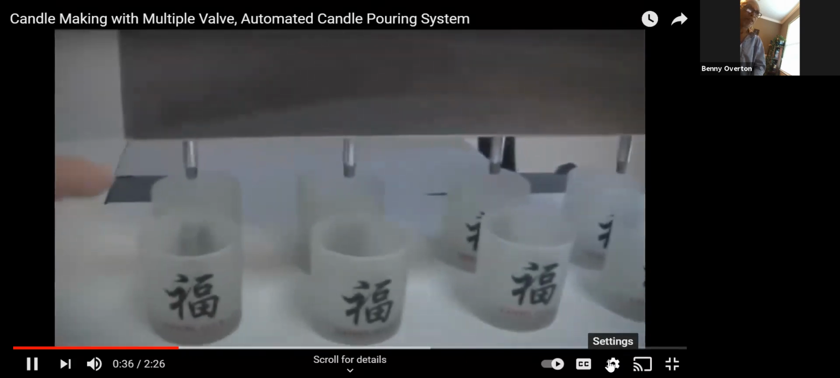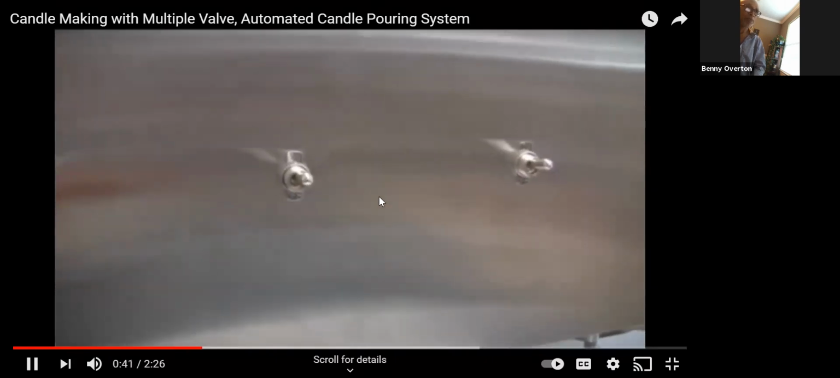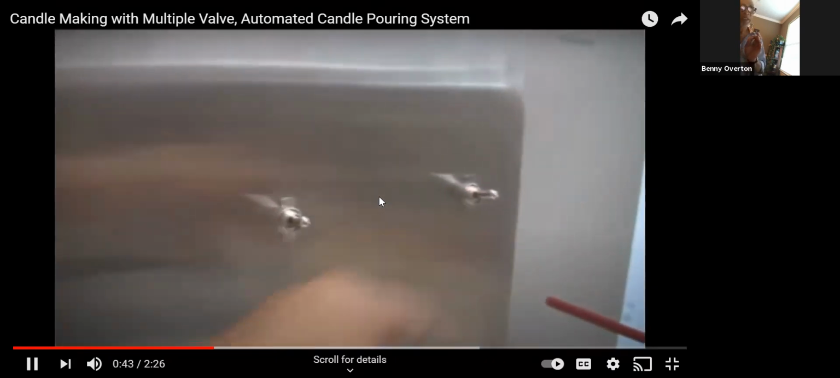I just wanted to point out some other revenue generating possibilities with beekeeping. This happened to be candle making. And sorry, it doesn't have any sound. I don't know what I did about the sound here. But what he's showing is this piece of equipment is capable of dispensing measured quantities of melted beeswax.